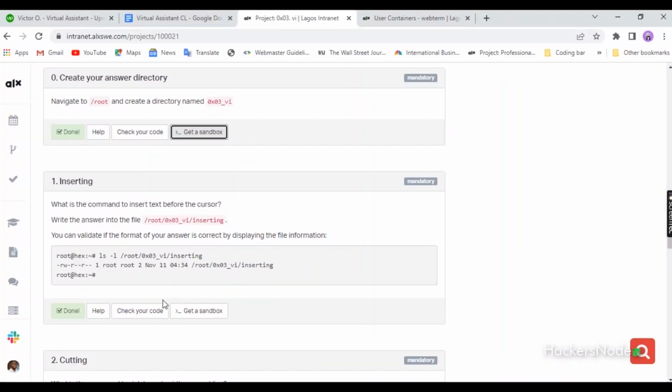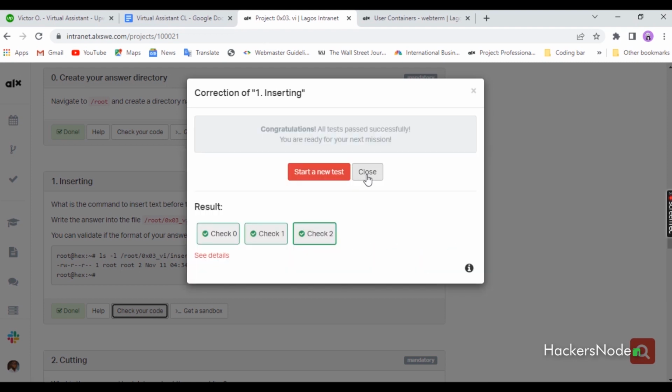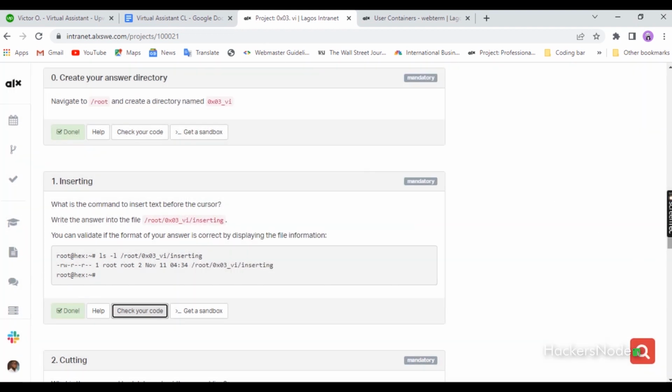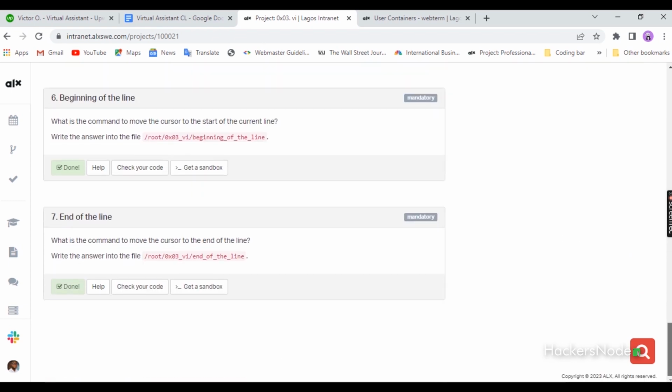If I check the code and try to run the code, I will have a very successful result. So that's the walkthrough for the rest of the project if you had to go through it.